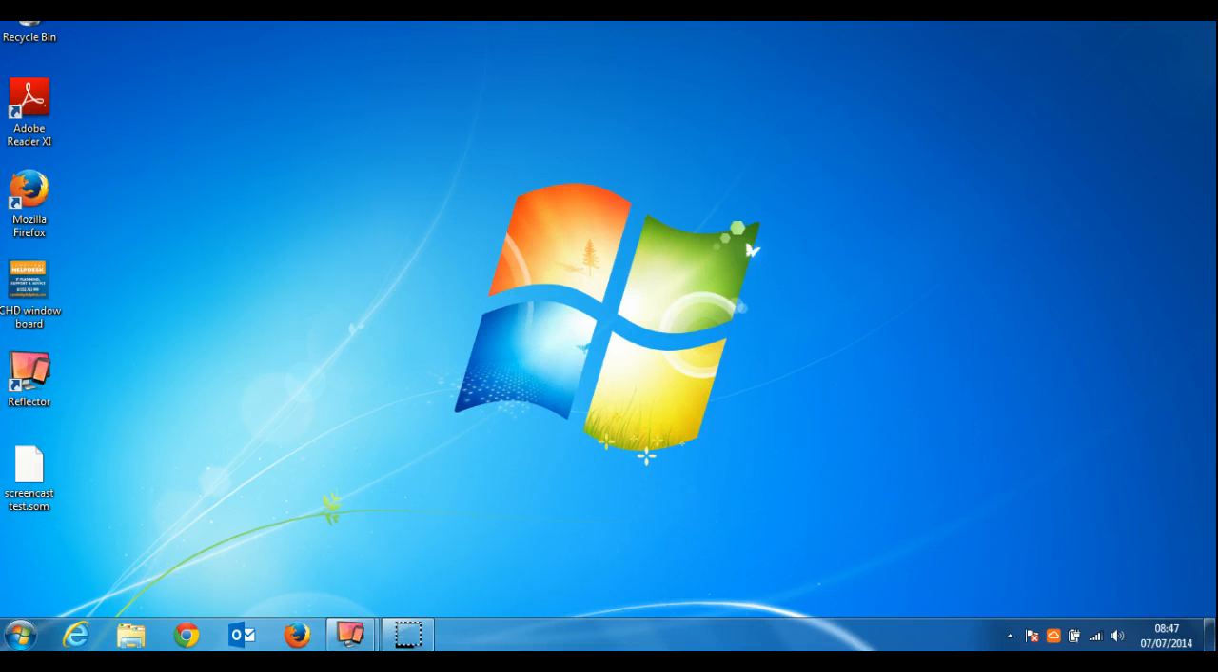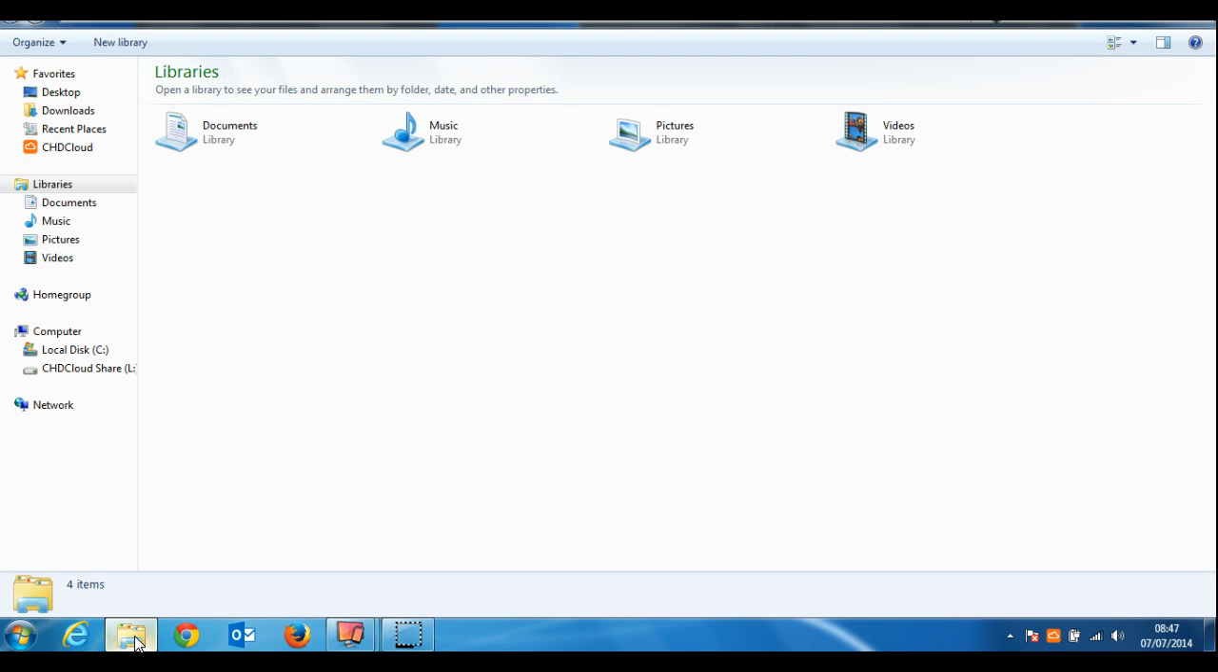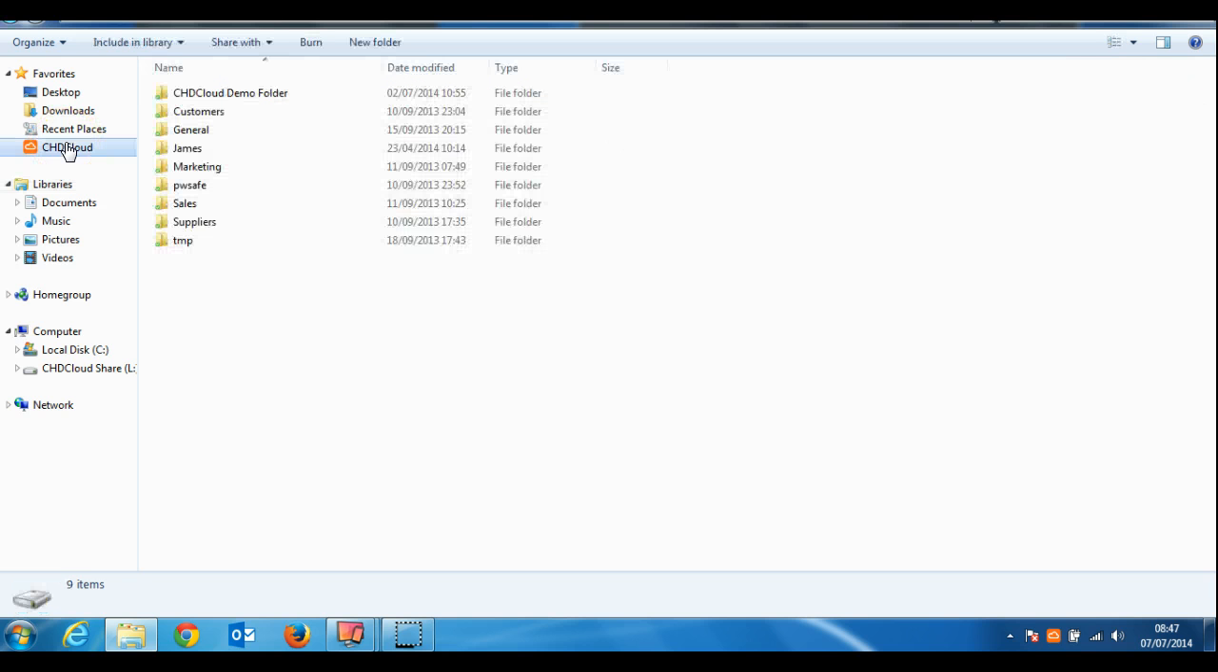It's all been installed on this laptop. It's all ready to go and set up. Just need to go to Windows Explorer or File Manager or whatever you tend to call it. Just open up that window and you'll see the CHDCloud icon on the left. Double click to review your files. We've created our own file structure here.